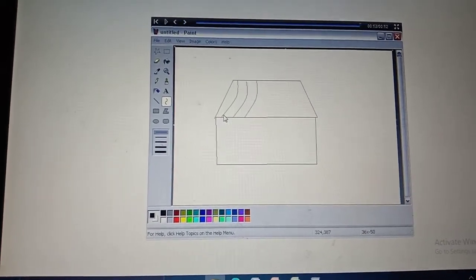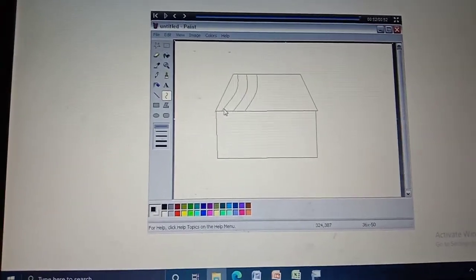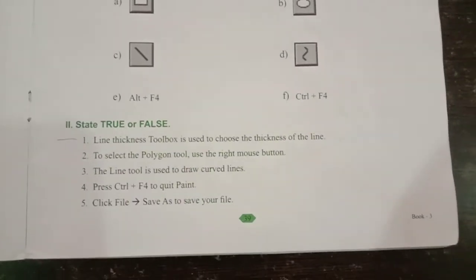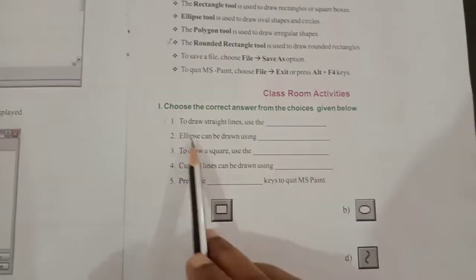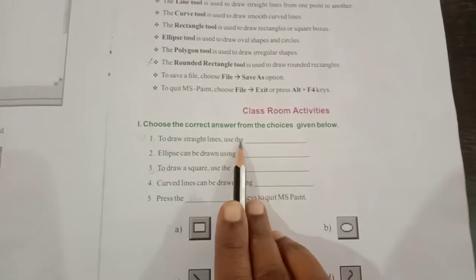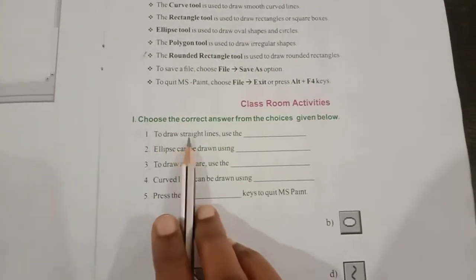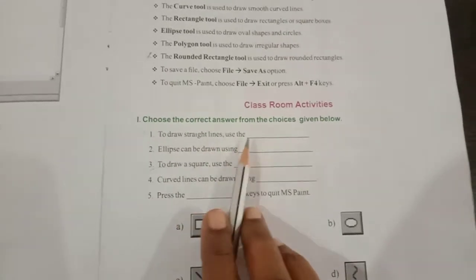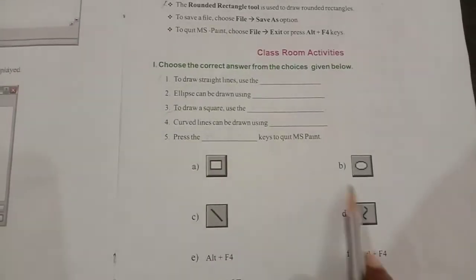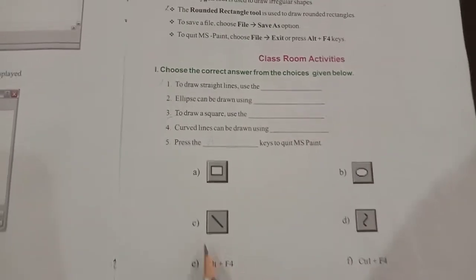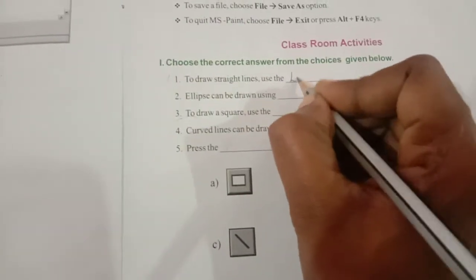Now we are moving back to our exercise part. Okay. I request everyone to take page number 39 to write our exercise part. First, choose the correct answer from the choices given below. First question. To draw the straight line, use dash. Which option will we select? Yes, we will choose the C option. That is a line tool.